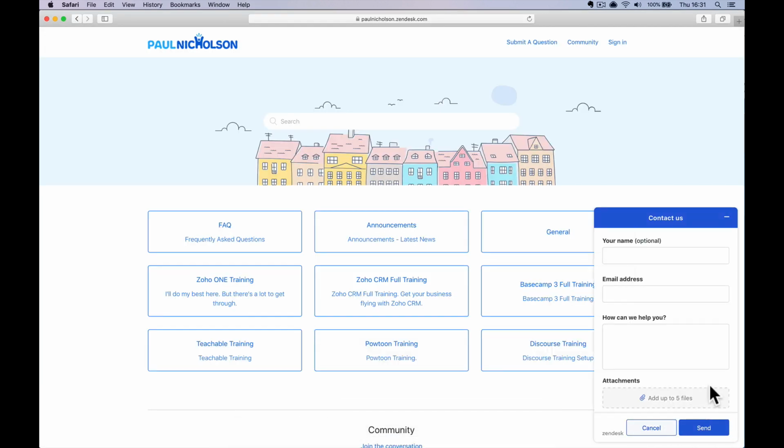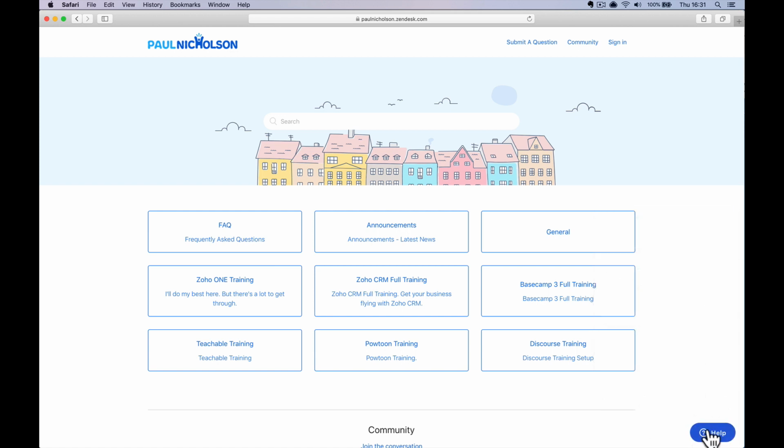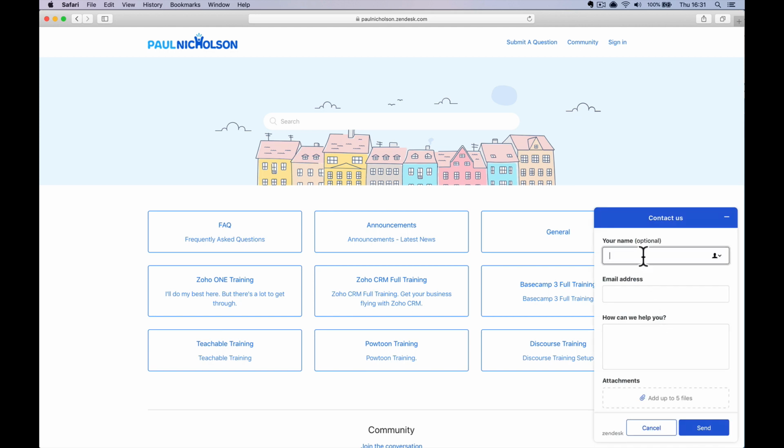So obviously, like any help button, it'll say chat if you go live, but I'm just going to leave it as this. So we're going to do your name, help box test. It'll make sense when you see why I keep using these different names, because I've got to remember where tickets come from, and I've just played around and I need to change it. So help box test at paulnicholson.com. I need to add a help box to my website.